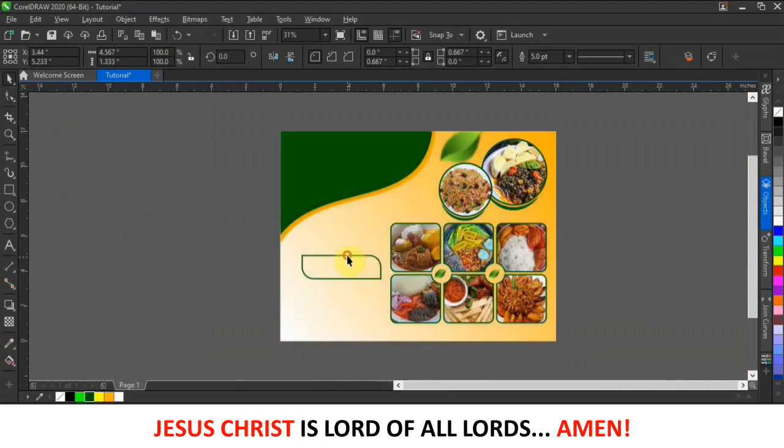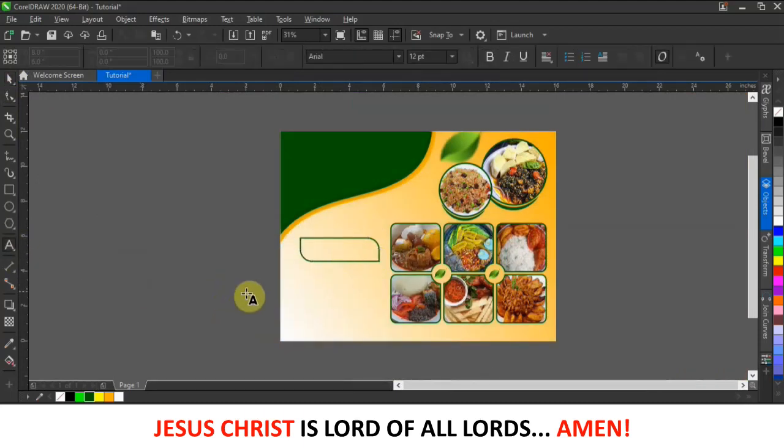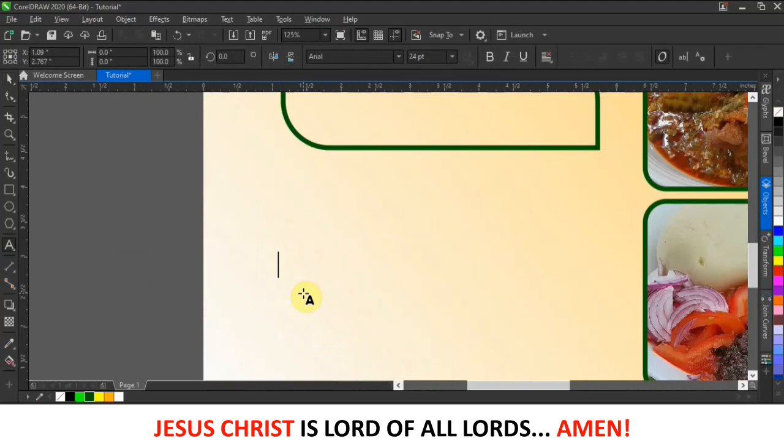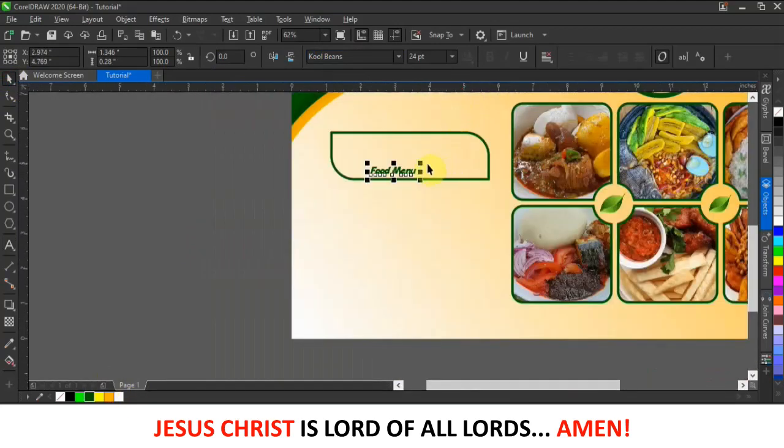The next thing I'm going to do is to type the food menu. So go for your text tool, and then I'm just going to type my food menu. Alright, so I'm going to change this font to a font called Cool Beans. This font is a free font, you can get it from Google. Cool Beans. Alright, so this is it. I'm going to give it green, and then I'm going to bring it inside of this.